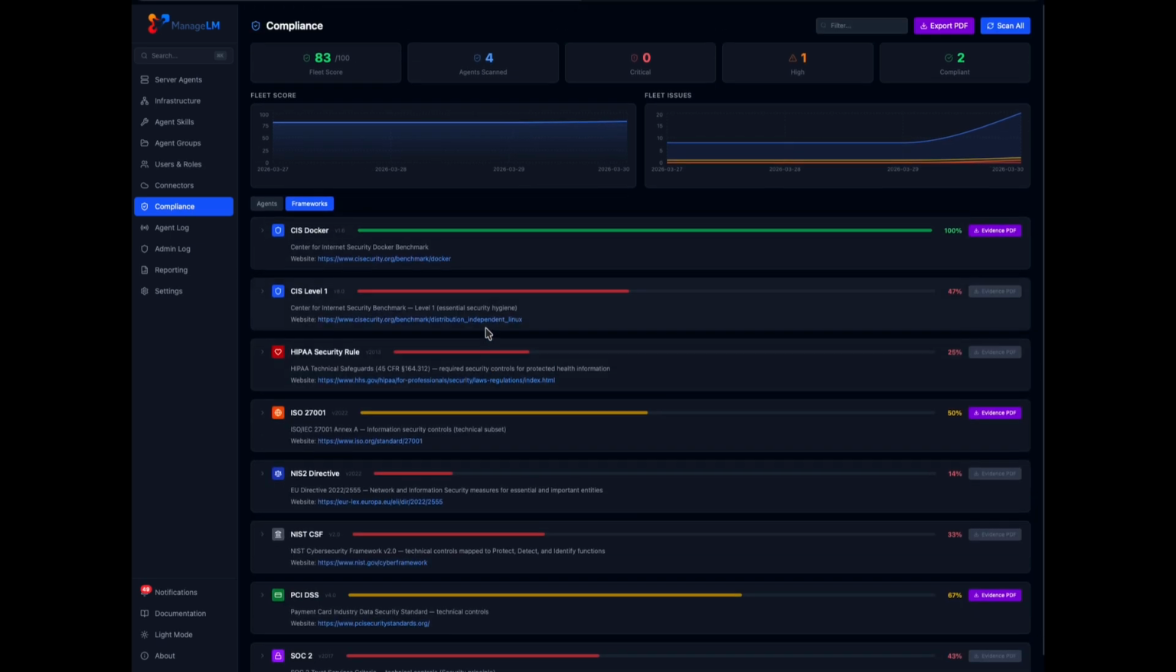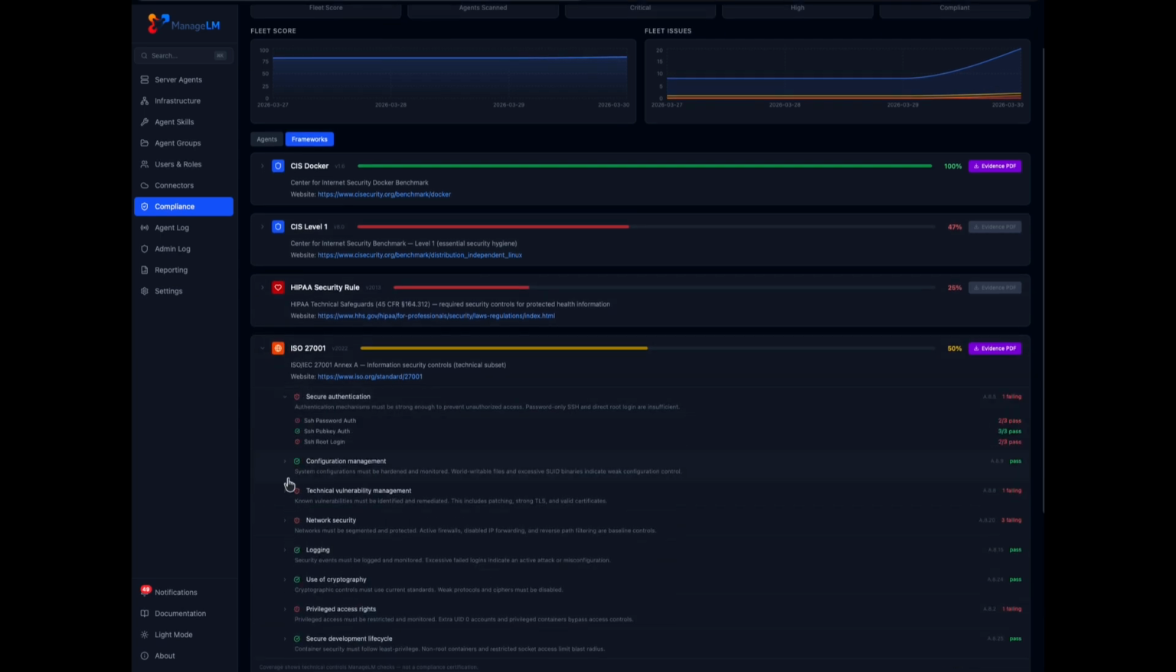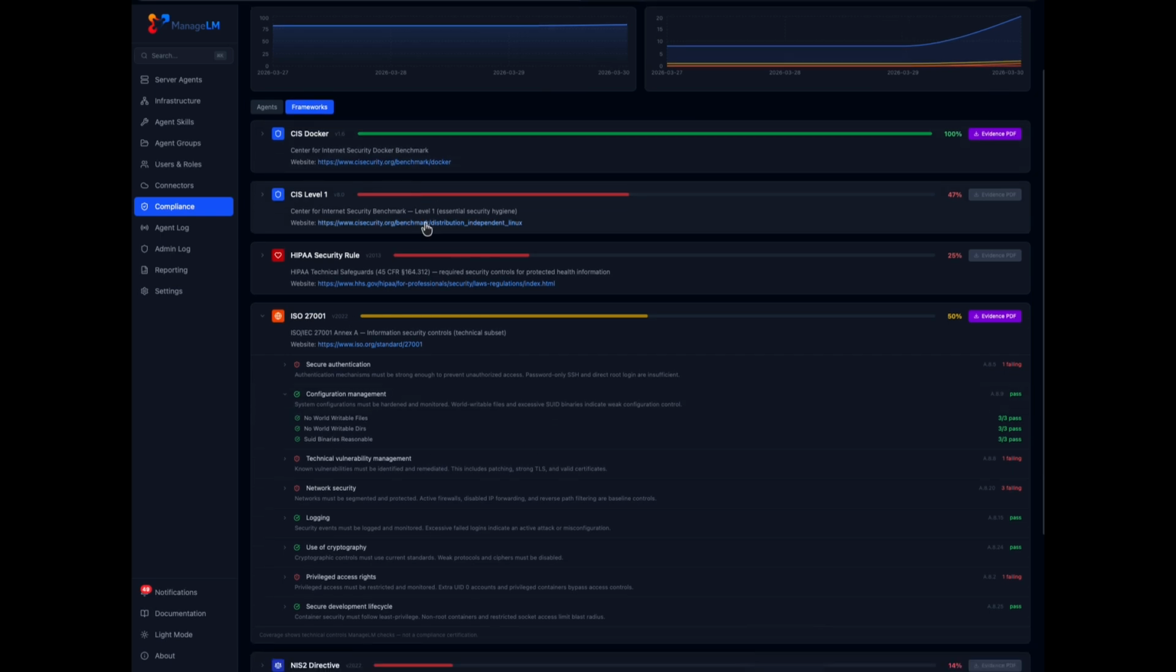You can also check your alignment against industry standards. Here, for example, ISO 27001. You can see exactly where you are not compliant at the security level, and export a full compliance report listing both the gaps and what is already compliant with that particular regulation.